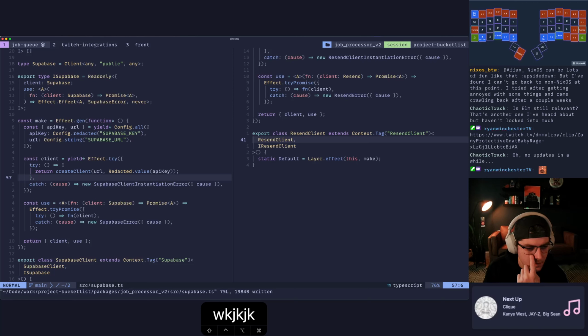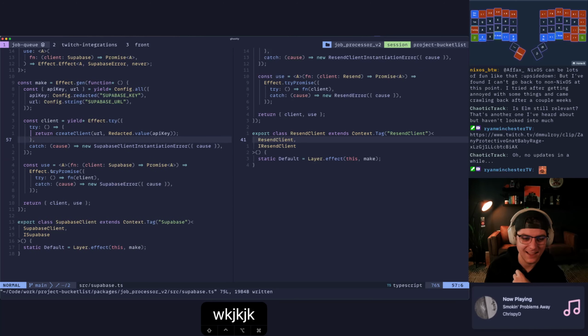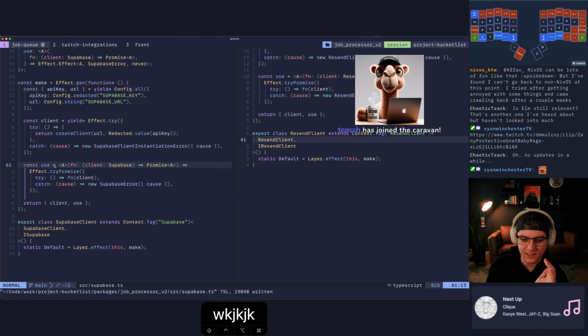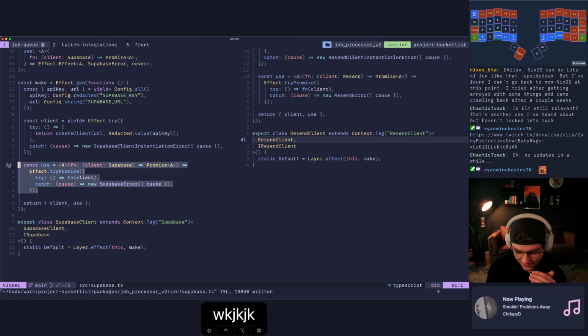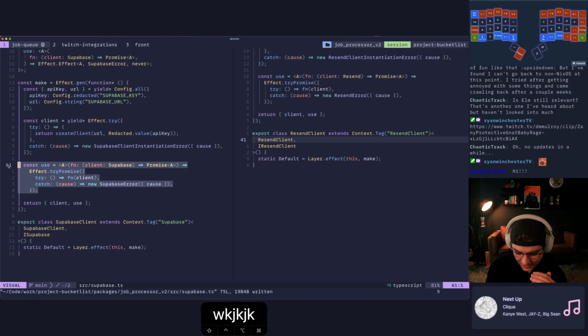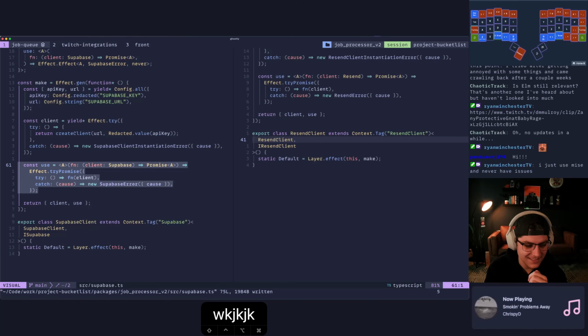NixOS can be lots of fun like that, upside down, but I found I can't go back to non-NixOS at this point. I tried after getting a new computer. It would be hard for me to use OS X without Nix Darwin. I know I skill issue myself a lot with Nix, and I get caught up using it. Anyone that uses Nix will tell you Nix is simultaneously the best thing in the world and the absolute worst thing in the world. It's so good and it's so bad, but it's better than everything else, so you just can't go back to anything else. It's worth the pain once you've paid the price of learning it, because nothing is as good, even though it's still dog water. It's so good and so bad.